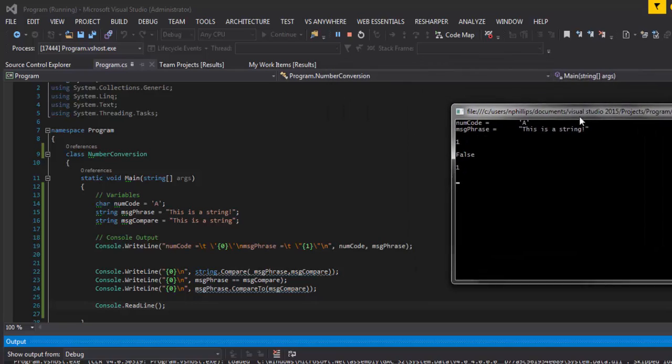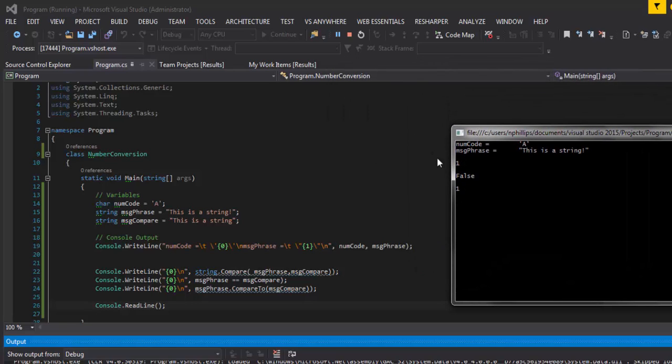So now we have our compiled code, and we have num code equals, which you can see right here, and then our escape sequence, \t, which inserted this tab here, and then we put our reference right here, which is grabbing num code, which we have equaling to the character value A. Then we went on to the next line, which you can see right here with the \n, and we wrote message phrase equals, like it is here, and then we did a \t again, which inserted the tab, and then we put in this is a string, which you can see right here, message phrase 1 equals, this is a string, sorry, up here.